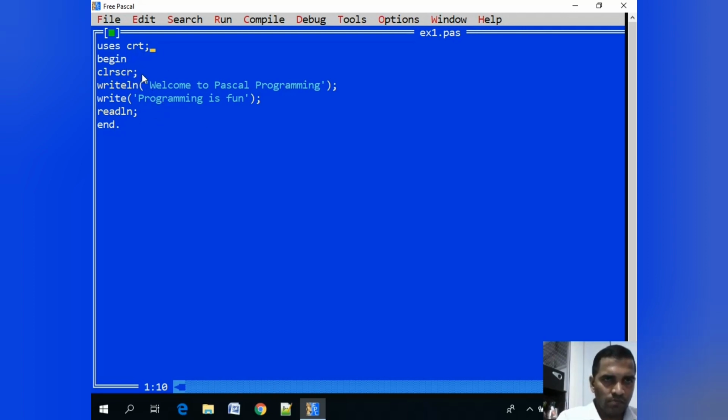So don't memorize anything. This is the idea. To clear the previous outputs, this is the command CLRSCR. But we write this CLRSCR along with uses CRT because this particular command is found in a library called CRT.